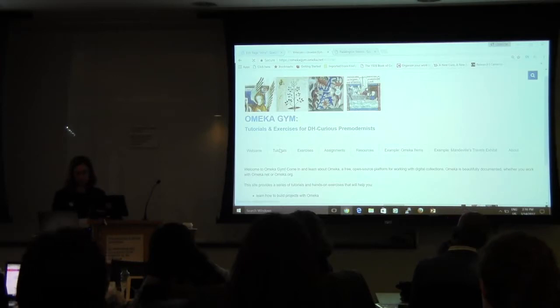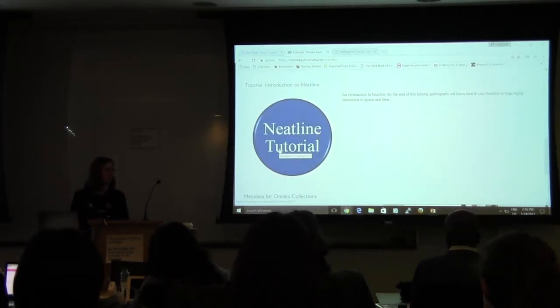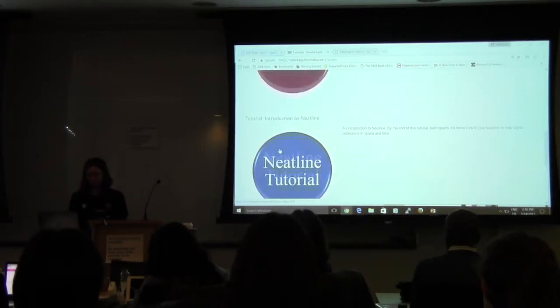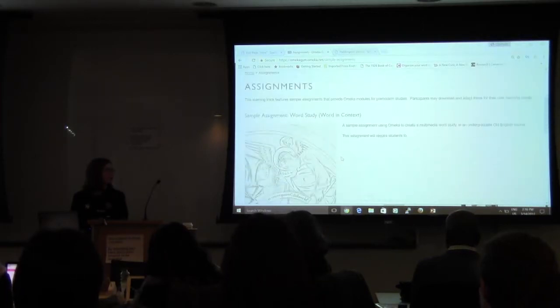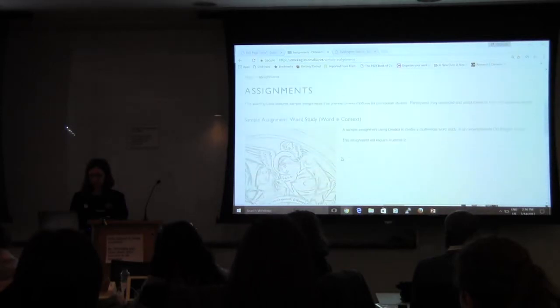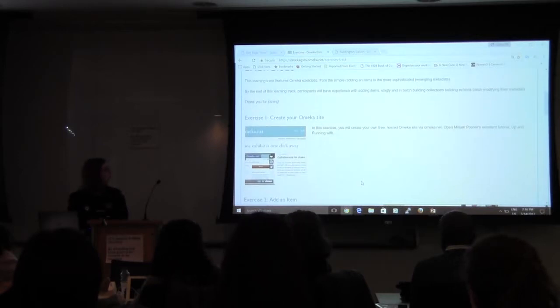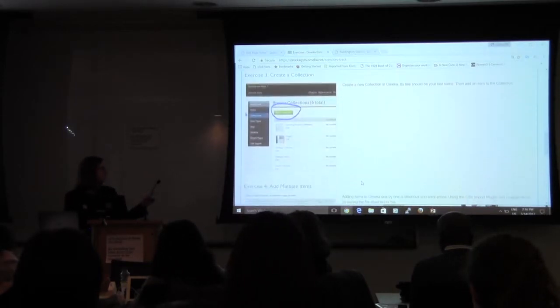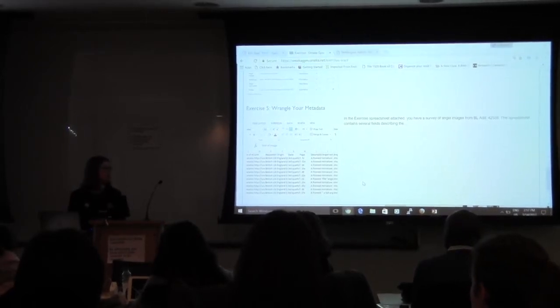It's called Omeka Gym because it's for introductory purposes. It features tutorials in PDF on Omeka and Neatline. All the material that I just showed you whooshing past is available here. It features assignments with marking schemes for Omeka work, sample assignments that, again, I've developed in different courses. It features exercises that students can perform in order to, here we go, create your Omeka site, add an item, create a collection, add multiple items at the same time, wrangle metadata. These are different exercises that students can complete in order to master the content management system.